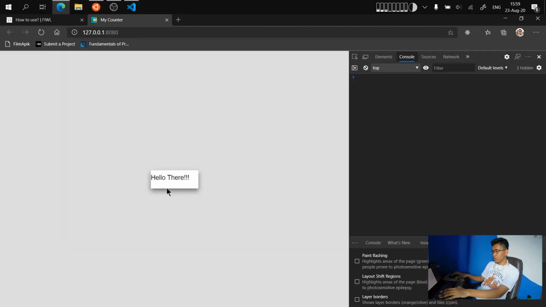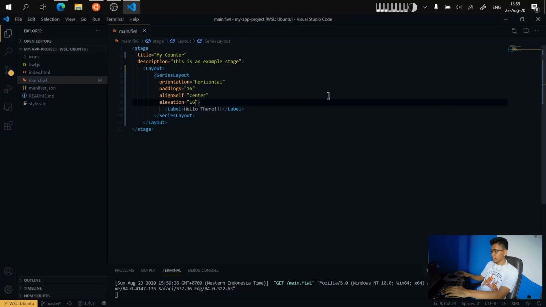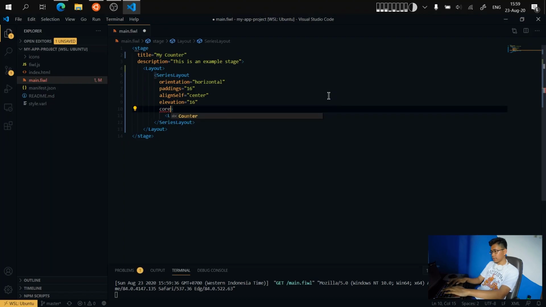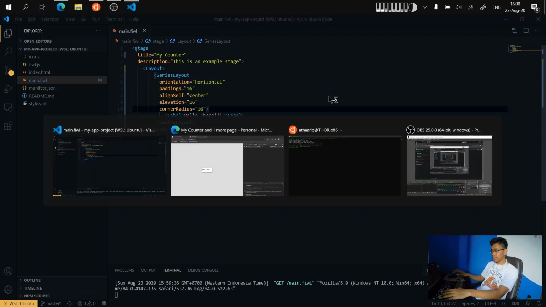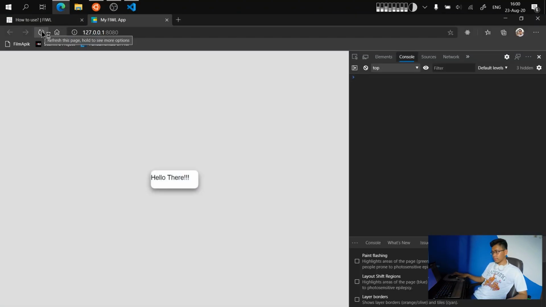Okay, now we're going to make it more rounded. To do that, just add corner radius equals, let's say, another 16, and here we go. It now looks like a good card, a really nice card.